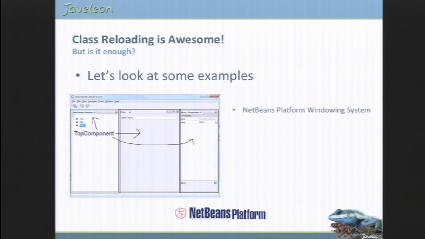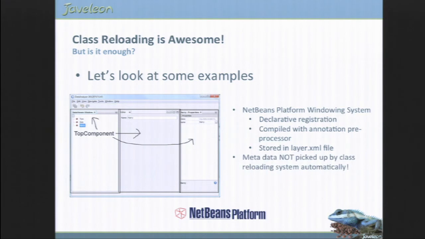They have all these declarative things inside the NetBeans platform: windowing system, file actions, that you can register. You need to put some annotations on top of classes. Those are pre-processed by annotation preprocessors. If you don't know about this stuff, it's pretty cool, and you can talk to Jaroslav Tulach in the audience if you like. These are picked up by annotation preprocessors and stored, or they generate a layer XML file that we can pick up. But you need specific integrations in order to pick that up besides the basic class reloading, right?